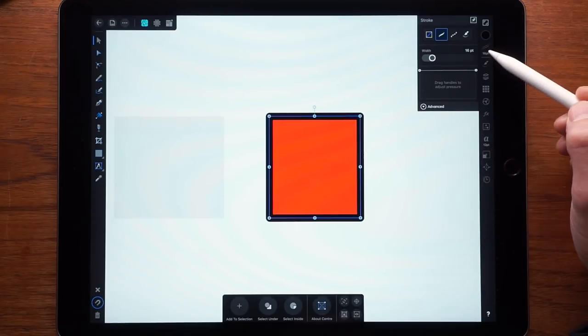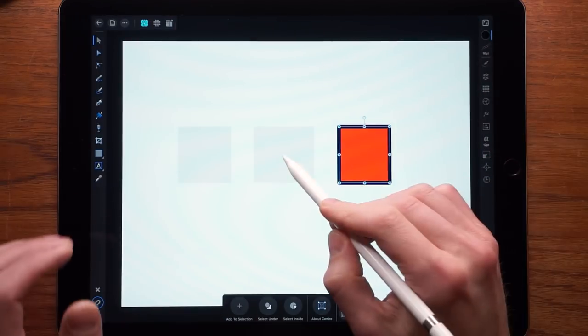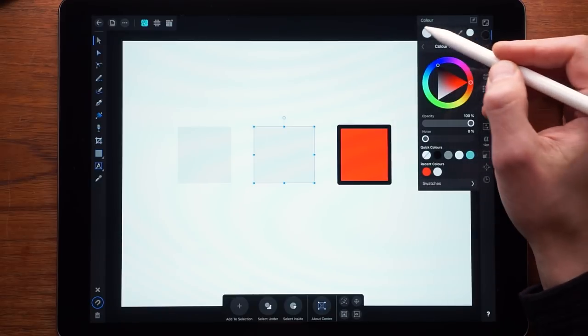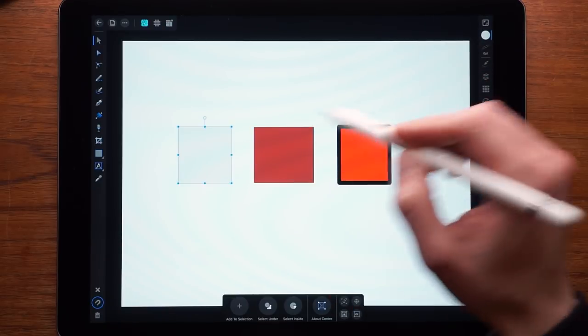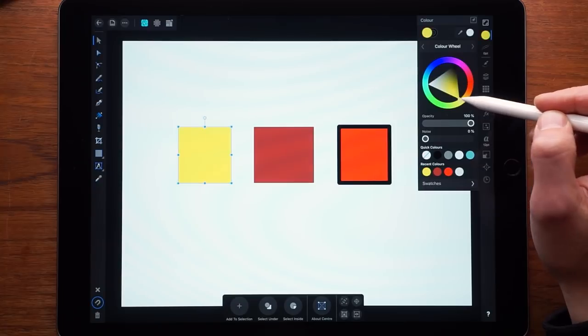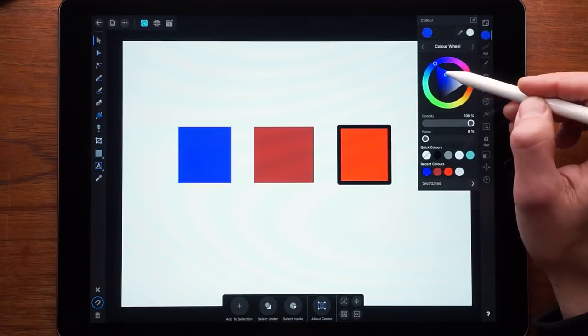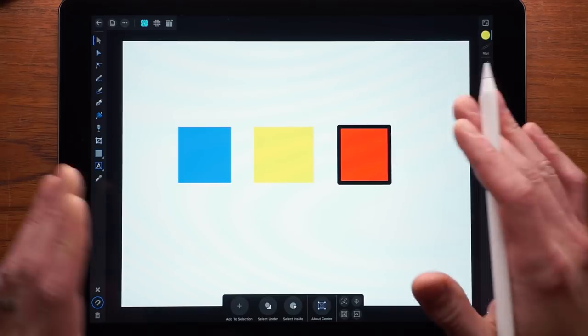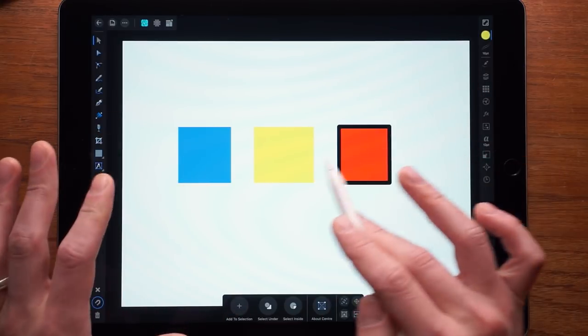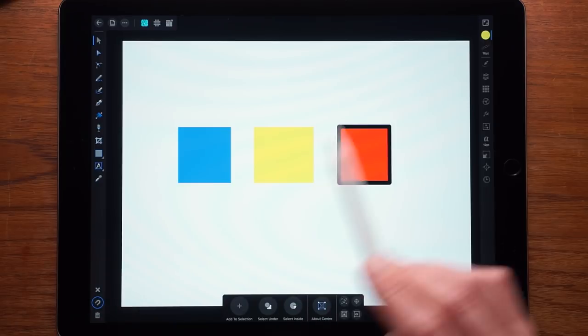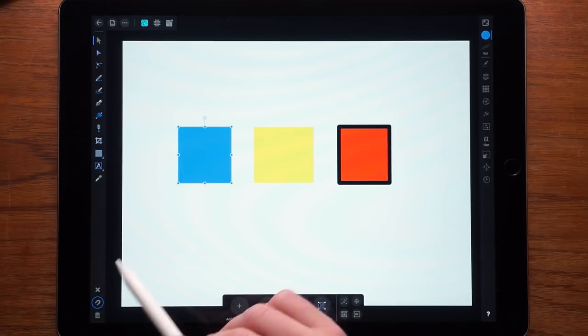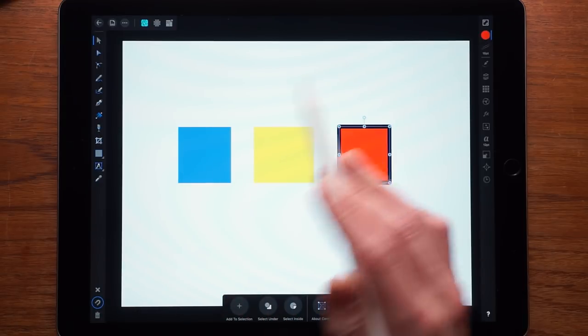Pretty nice. Right, I have these three objects right now. I'm just going to change the color of them so that we can maybe see them better on camera. Let's do something like this. All right, so I want to select these objects. Now, how can I do that? Well, you probably guessed it. You tap on them. If you tap on them, then you select them.